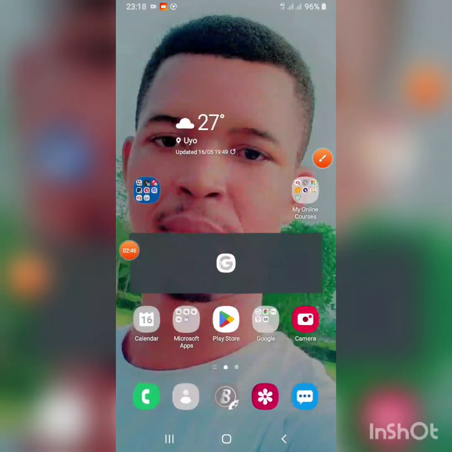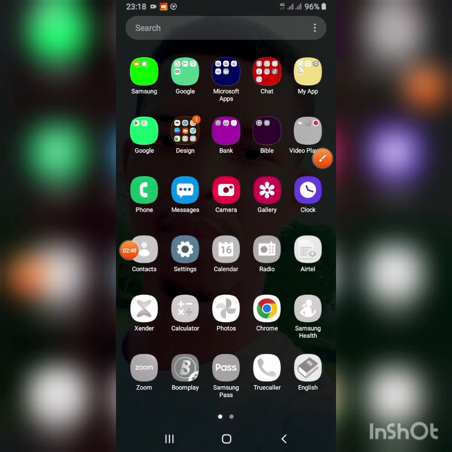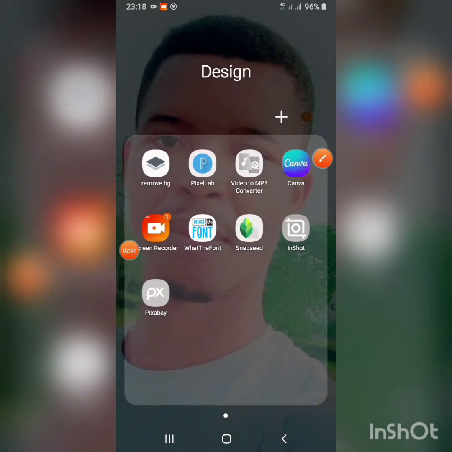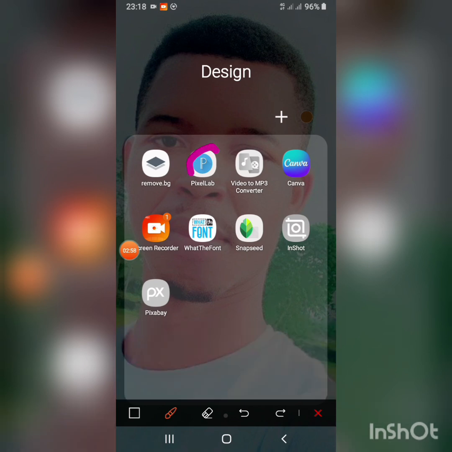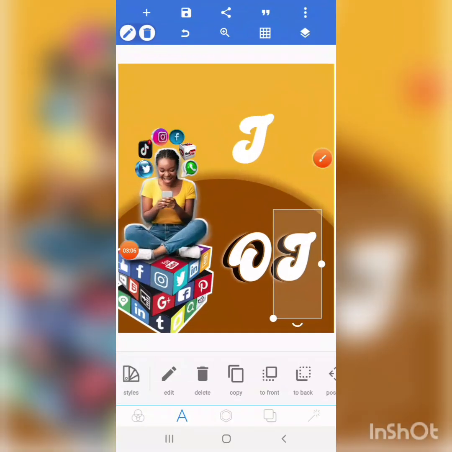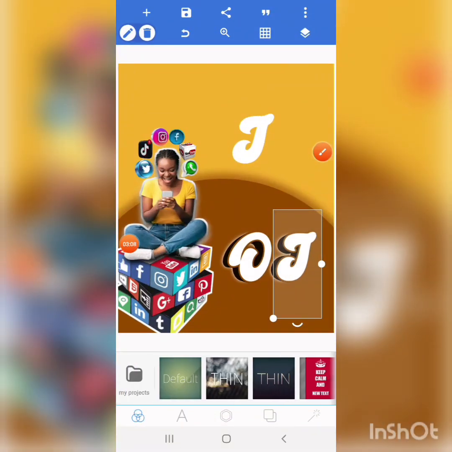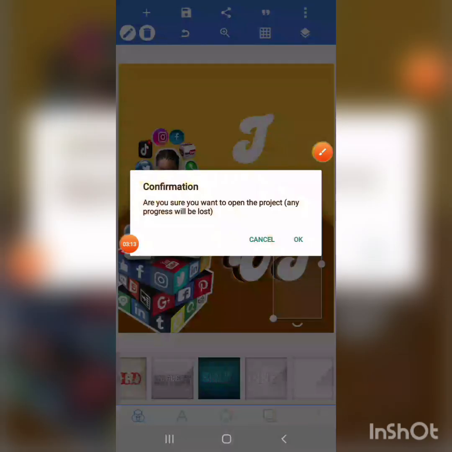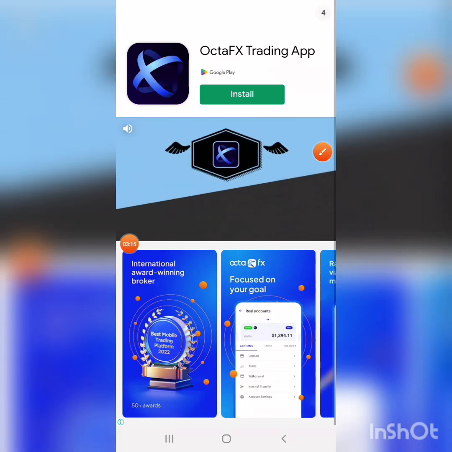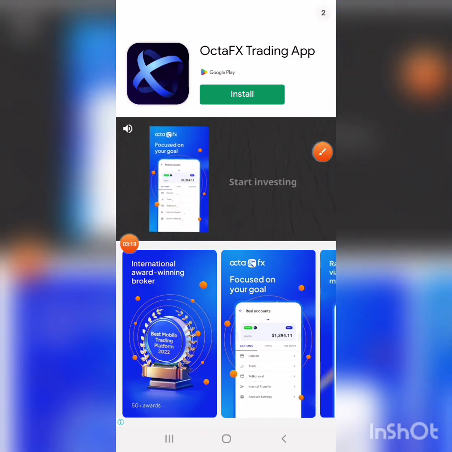So let's get back to the next application for us to use. The next application we will use to accomplish our tasks is Pixel Lab. Let me open it. Sorry, this was the design I was running. In this Pixel Lab, okay, let's wait for the advert to finish playing.